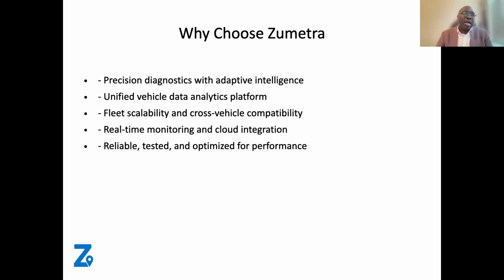We have that functionality as well, and then we have our fleet scalability and cross-vehicle compatibility. Whether you have one vehicle or hundreds of vehicles, Zumetra is your solution. Zumetra is the intelligence that brings all those vehicles together. You can just go on the dashboard and easily manage all those vehicles. And like I mentioned, we have real-time monitoring and cloud integration.